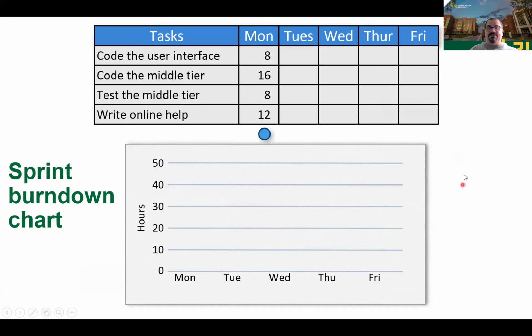One important graph that you have is the sprint burn down chart. How does it work? Okay, I go back here. So sorry. Oh my gosh. Okay, so every day you calculate the amount of hours that you spend day by day.